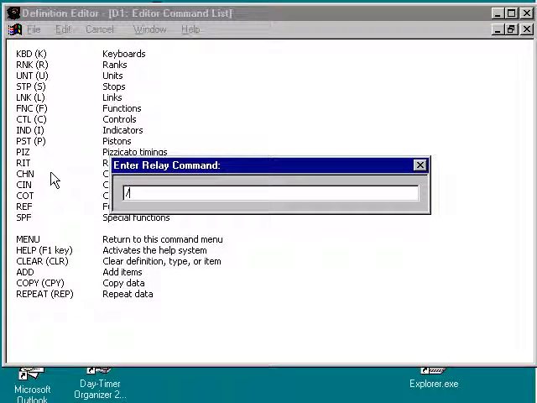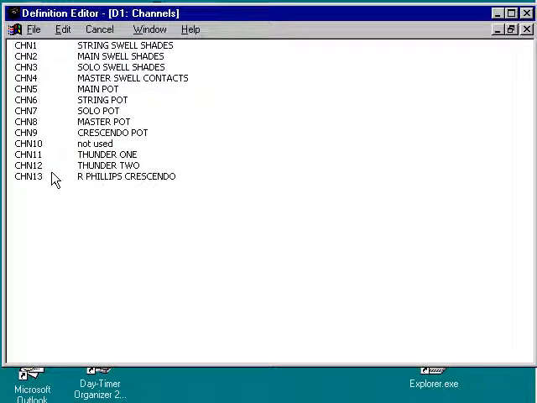Channels is next, CHN. Channels have to do with swells and crescendo. And this will be covered in depth as we get to that. But every expression input in the system has to be coupled to a channel, and that channel then serves as a junction block between the inputs and the outputs of the expression and crescendo service.